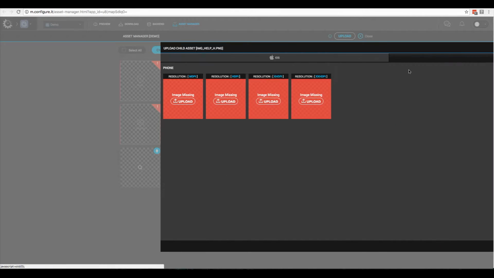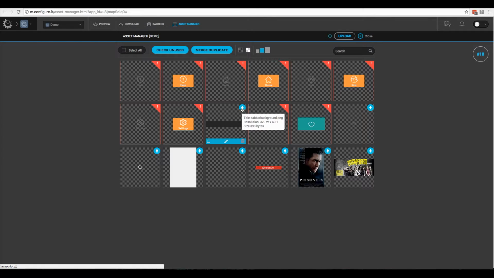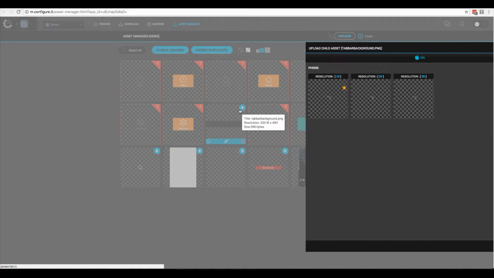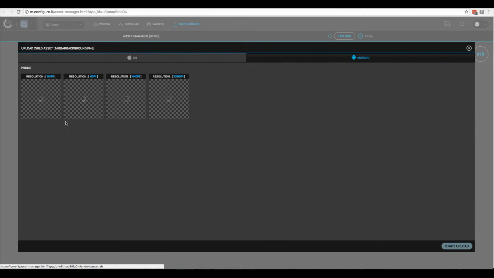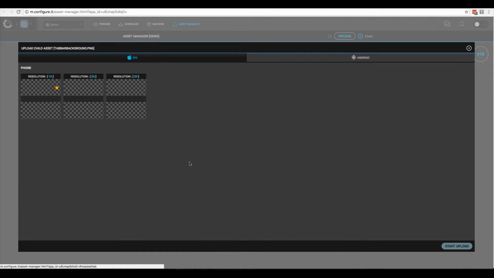Now we know all the resolutions are loaded if it's a blue. So if we click on blue, then you can see our 3 resolutions for iOS. We click on Android, and you can see our 4 resolutions for Android. Now again, going back to what I mentioned, that every asset requires a base, and you can tell that by this star. This is a required asset right here, wherever this star is.